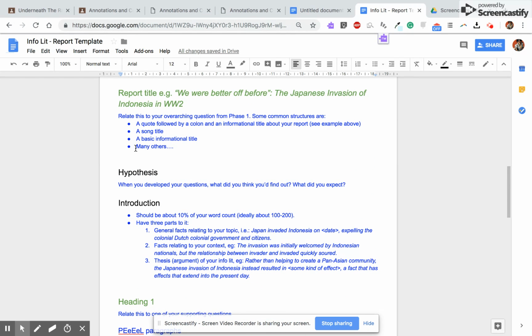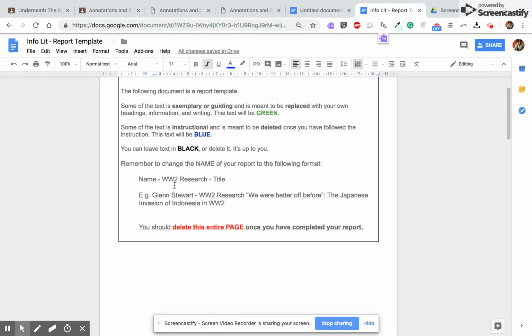So here's some instructions here. These instructions tell you how you might create a title. This instruction tells you how you might develop your hypothesis. This instruction tells you some things you might include in your introduction. There is text in black. You can add it, leave it, delete it, change it. That's up to you.